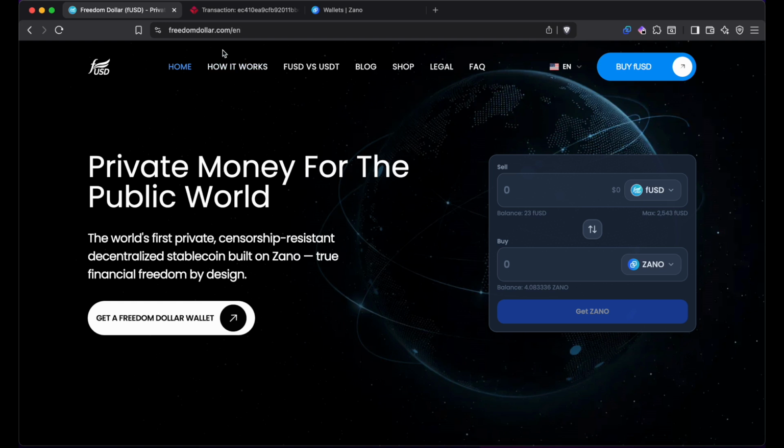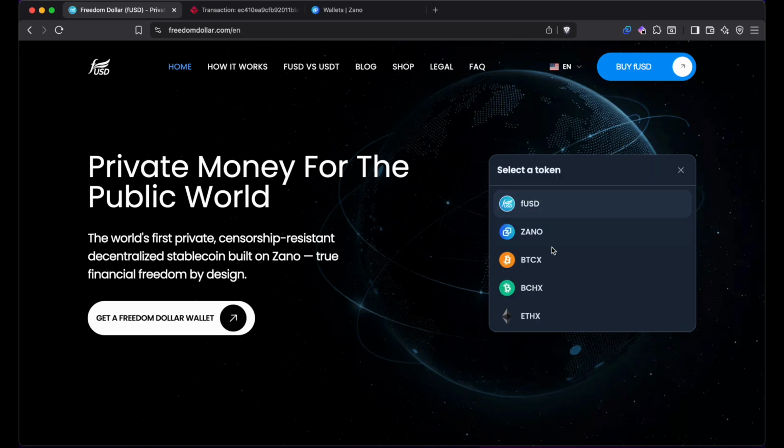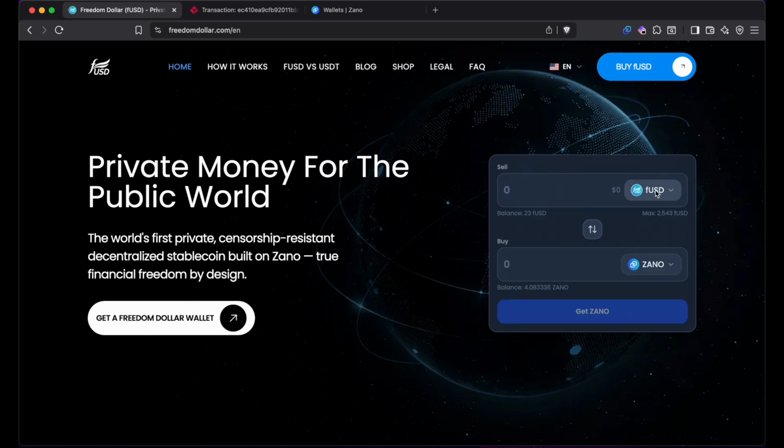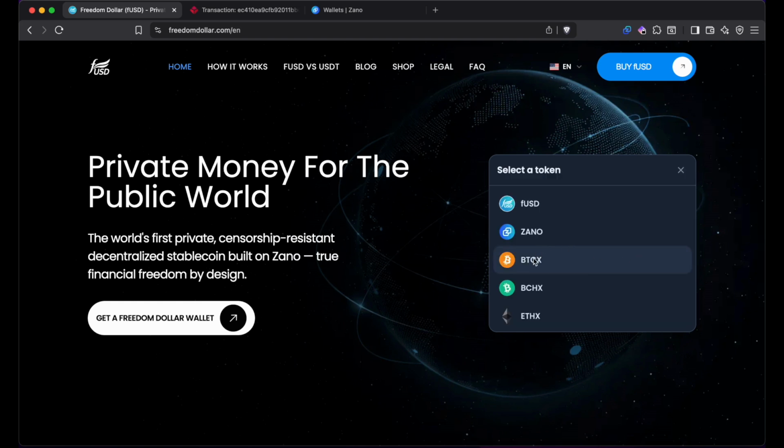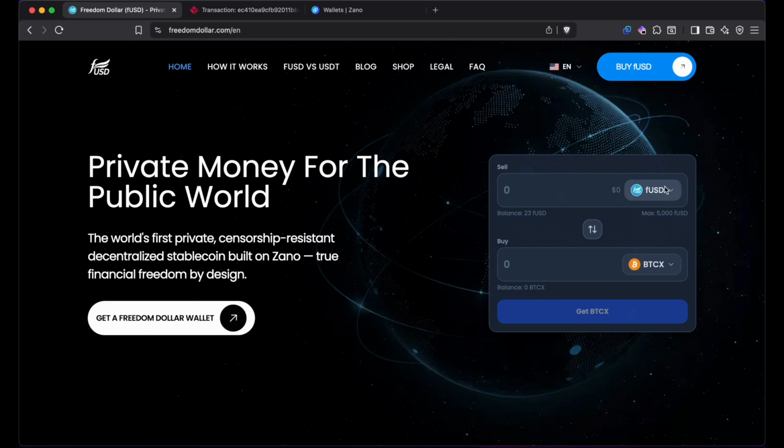If you head on over to freedomdollar.com, it's a private stablecoin built also on top of Zano. As you can see, they have a DEX directly on the homepage here. If I hit the drop down here, I can then switch to the token I want. So I'm going to be swapping FUSD into BTCX. If you want to know how to get FUSD, you can click buy FUSD here and you can swap into FUSD from any coin. It could be from USDT to FUSD. So now I'm going to show you how to do this.